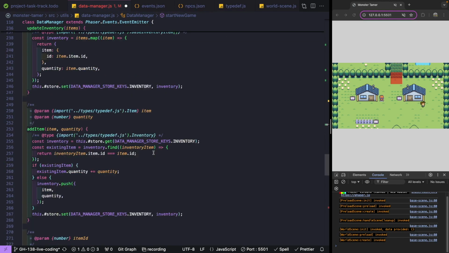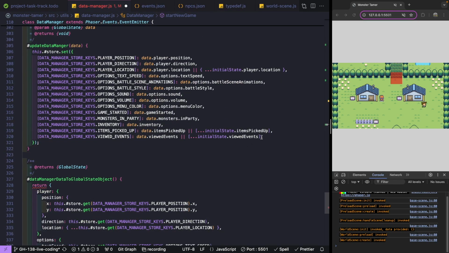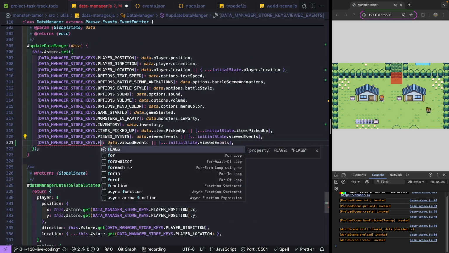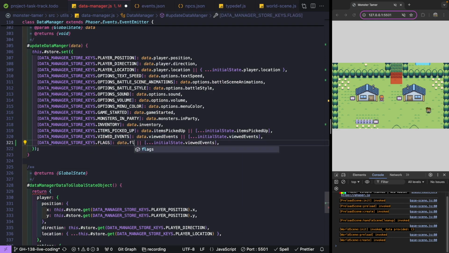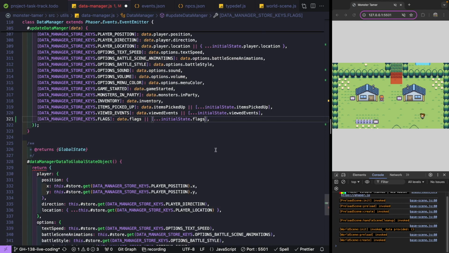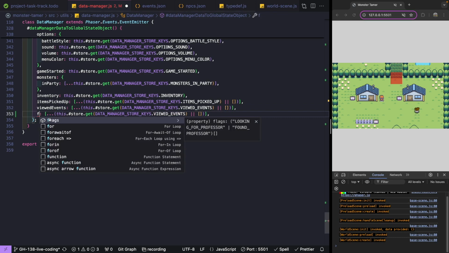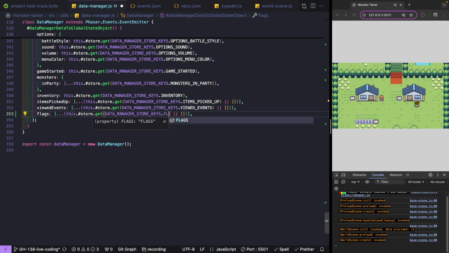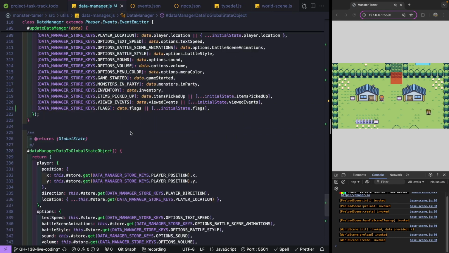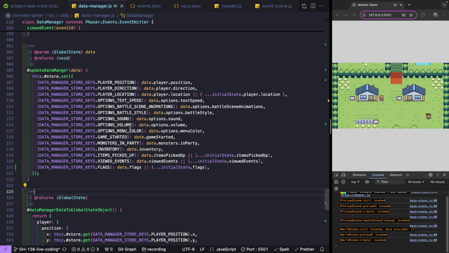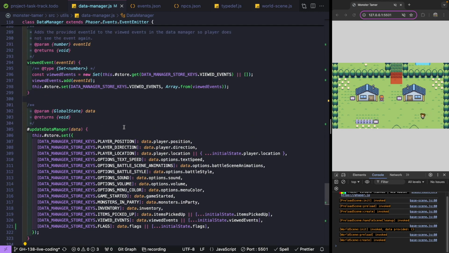We'll come down a little bit more. When we do our update data manager, we'll do the same thing. So we'll have flags, data flags, and then for our default value, we'll do our initial state flags. Finally, down in our last method, we'll do our flags, and we'll grab that from our data manager store keys. So now that we've added this property to our data manager, let's add some methods so we'll be able to get these flags and set them in our data manager.